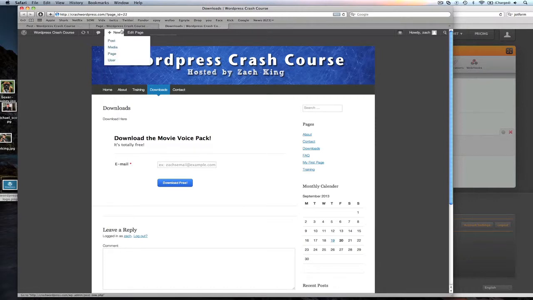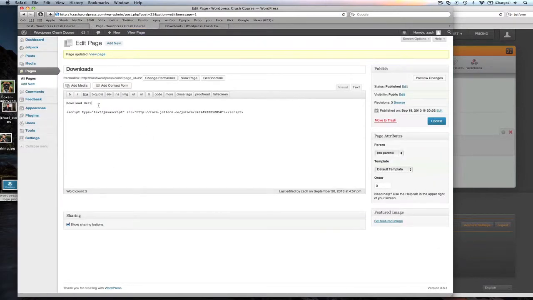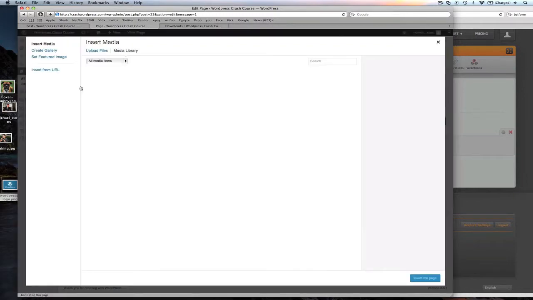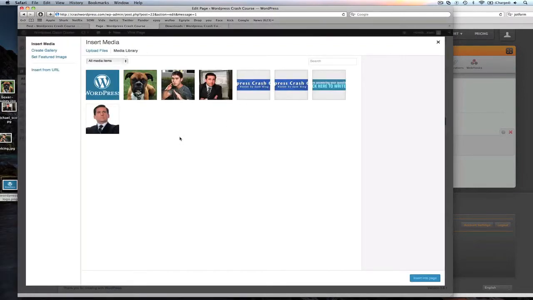So I'm going to actually delete the words download here, and I've got to show you the one little error of Jotform that has driven me nuts for a long time. They haven't fixed it, and you're just going to have to deal with it. Every time you leave the text tab and go to visual, it disappears, and when you go back to text, it's gone. So make sure when you're editing a page, the last thing you do is add the Jotform. So because I wanted an image in here, let's go ahead and add media to our banner, and the last thing we'll do is add the Jotform.